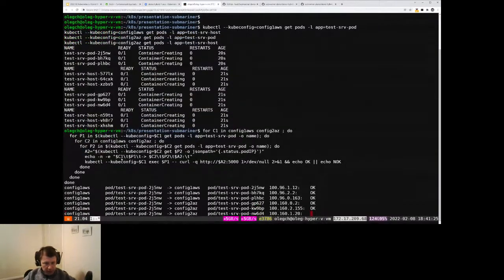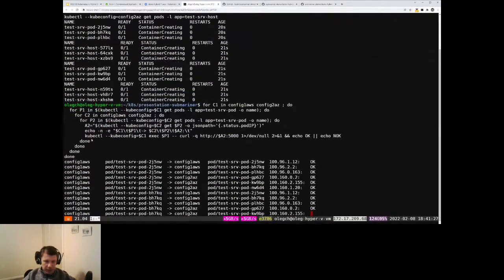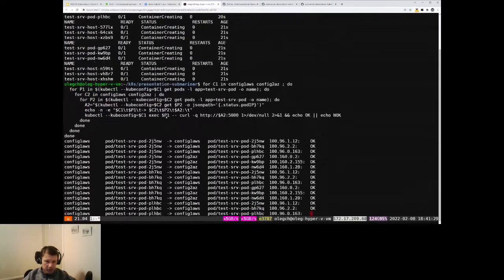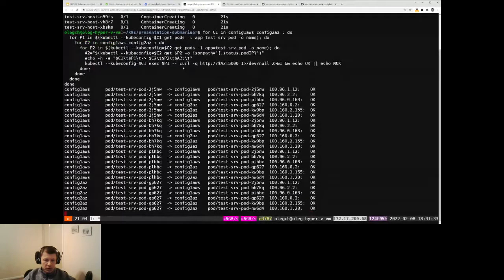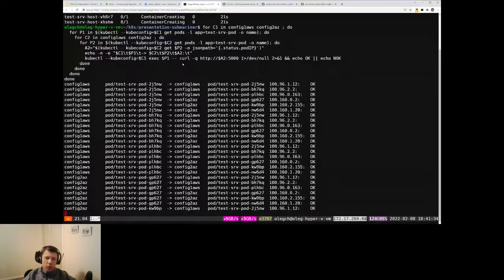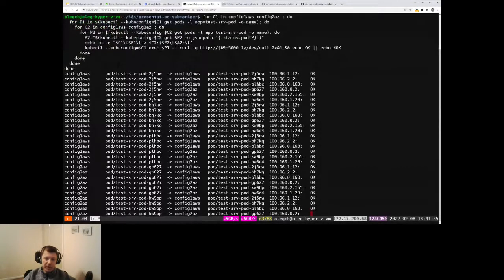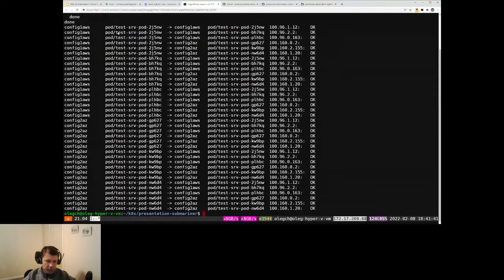And we will see, and by connect, I mean we will use the kubectl exec command, going into each of those pods and running curl to the IP address of the peer pod. And as you can see, from every pod in the AWS cluster, we can connect to every pod in the AWS and Azure clusters, and vice versa. From every pod in the Azure cluster, we can connect to every pod in the AWS and Azure clusters.